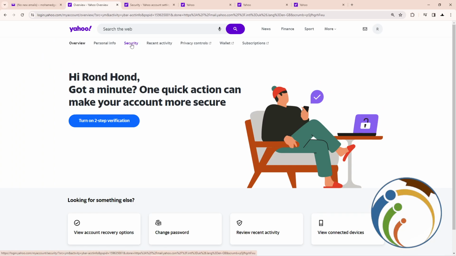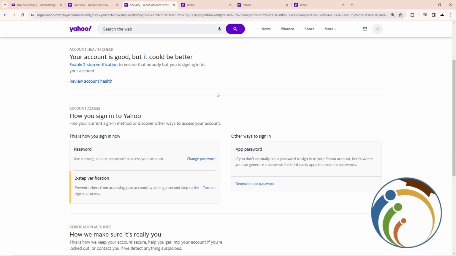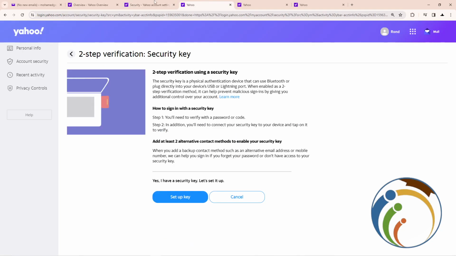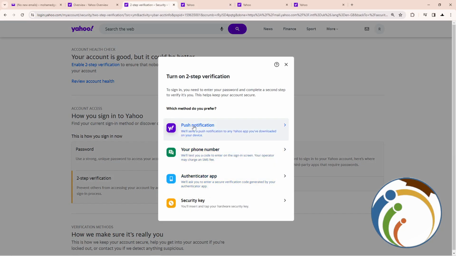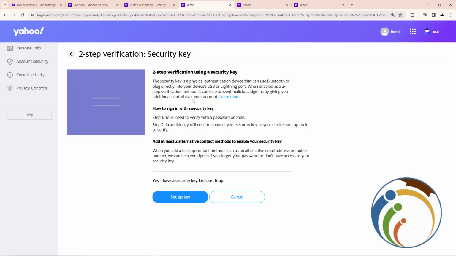Then once you click on security, you're going to find that you have two-step verification. Just click on it, and as you can see, several options will appear. Just click on security key. After you click on security key, you need to do these steps. You need to verify your password or code and then connect your security key to your device.